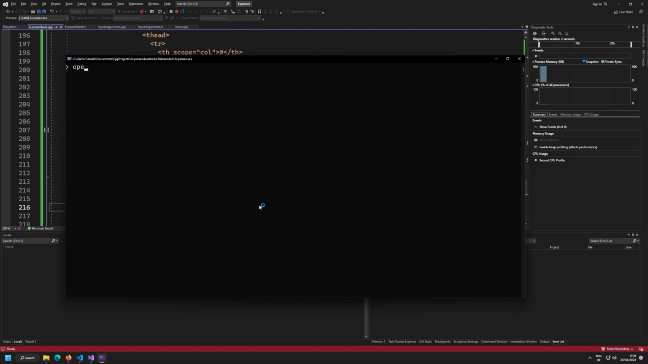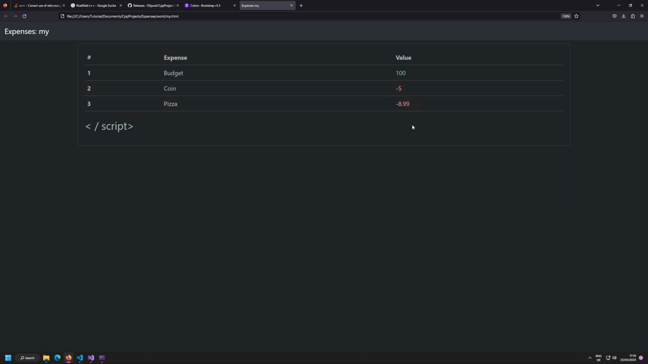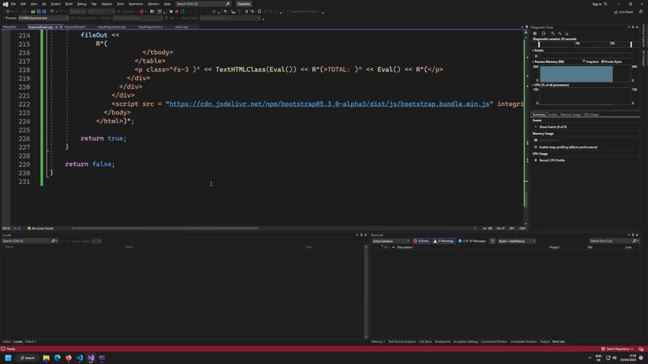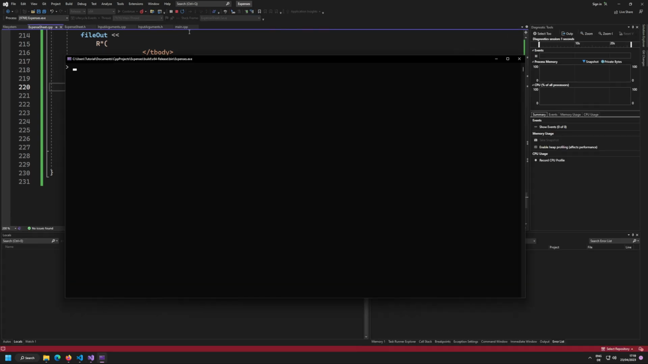All right, open my, and then export HTML my. Refresh the HTML file, and these are good, but that one is not. Okay, so what has gone wrong down there? Class. So, okay, see, quotation mark missing. That's the quotation mark. I should have switched to debug so that I can hot reload code, because this is something that's really hot reloadable.